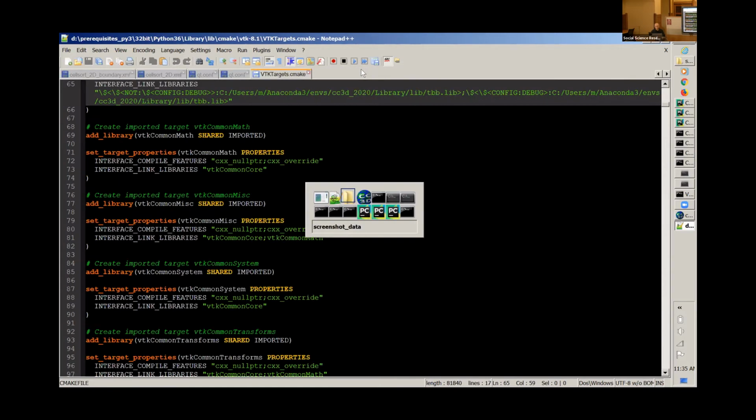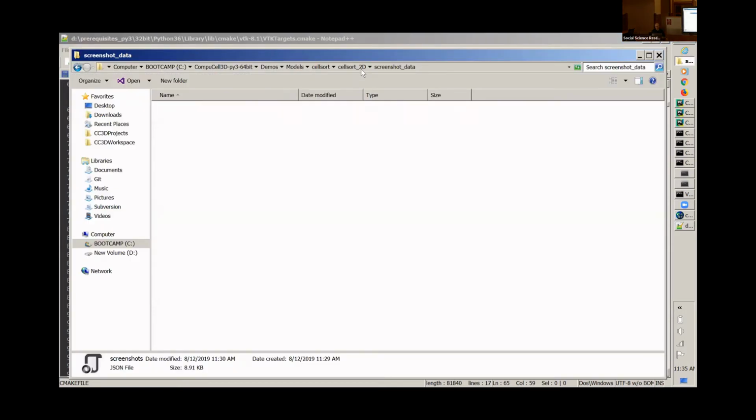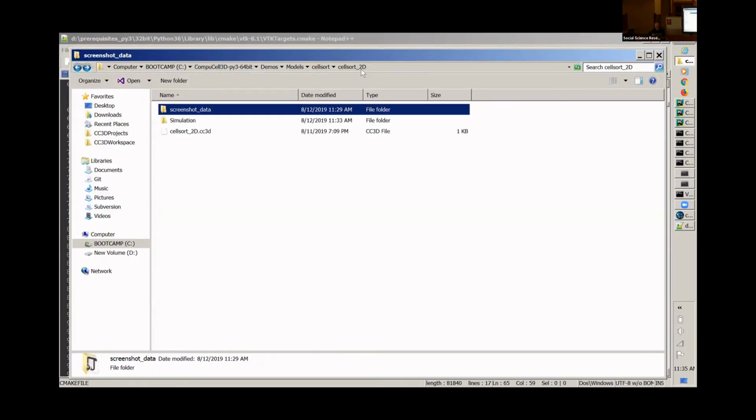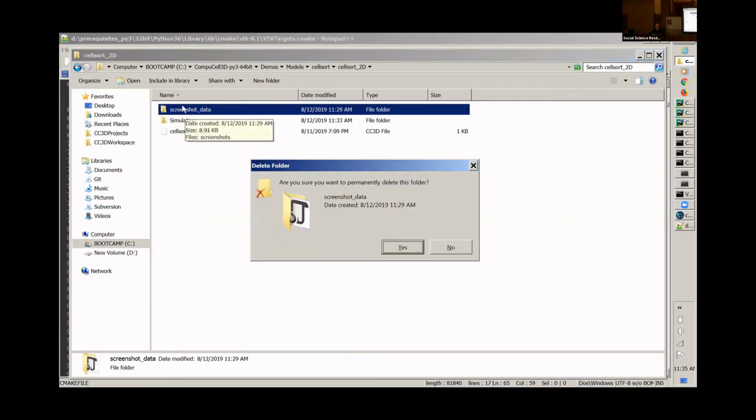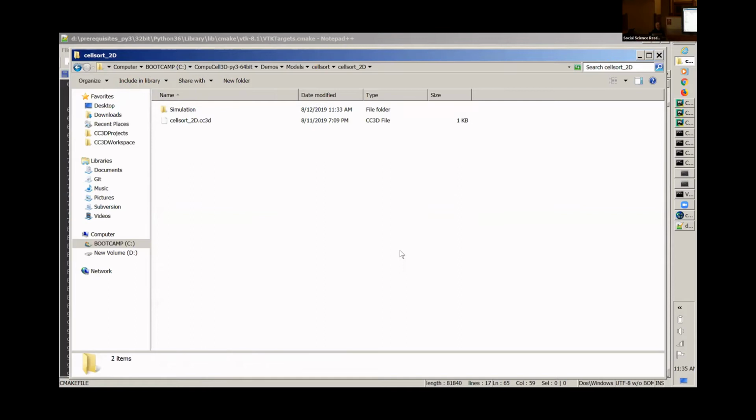But the bottom line is that if you don't want to have screenshots taken, next time you run the simulation, just delete this folder. So I'll just hit delete. And from now, did I do the right folder? No, I didn't. Because, yeah, I'm going to delete this folder. And now if I run the simulation, there are no screenshots. So this is probably your first interaction with CompuCell. You just download it, you open up the player, you run a demo. Yes.